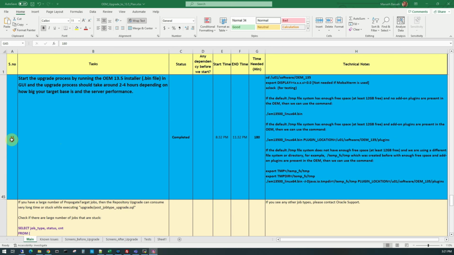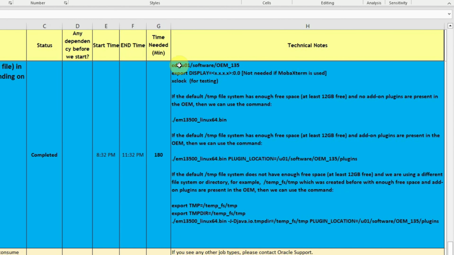Now, step number 11, which is the main step of upgrading the OEM or the OMS, that is start the upgrade process by running the OEM 13.5 installer, that is the .bin file, in GUI. The upgrade process should take around 2 to 4 hours depending on how big your target base is and the server performance. I have given a couple of options there. You have to first change directory to the location where we saved our installable files.